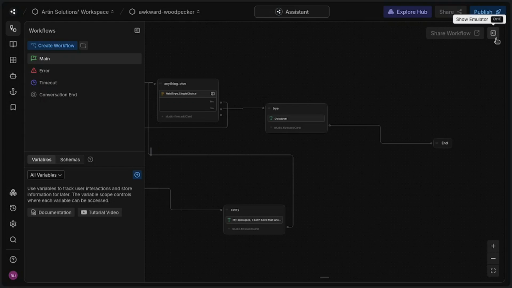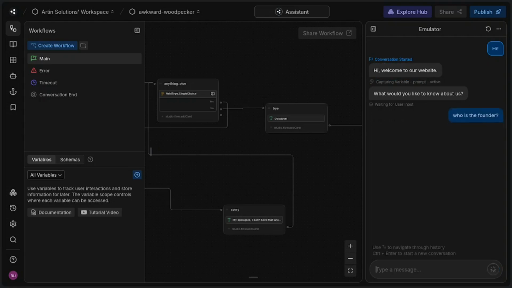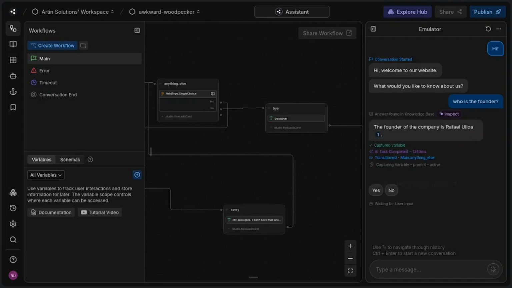So let's go ahead and fire up the emulator and try to give the chatbot a try. And there it is. It's giving us a greeting. And then, what would you like to know about us? I'm going to go ahead and ask who is the founder. And right now it's looking up the info from my website and it should be answering. That's me. Then it's asking me again, would you like to ask anything else? Let's go ahead and click yes.